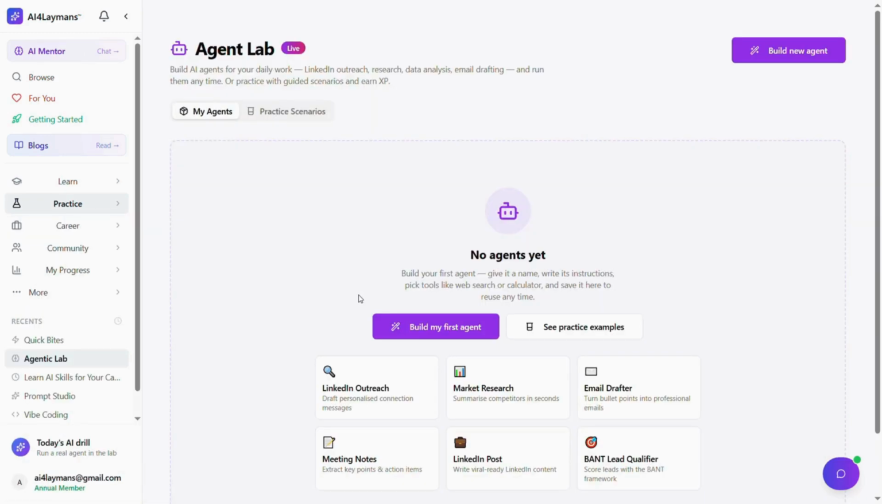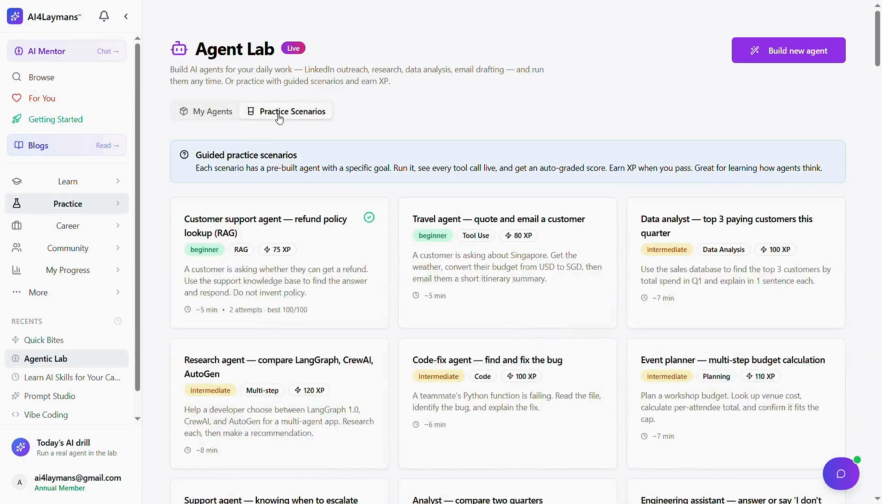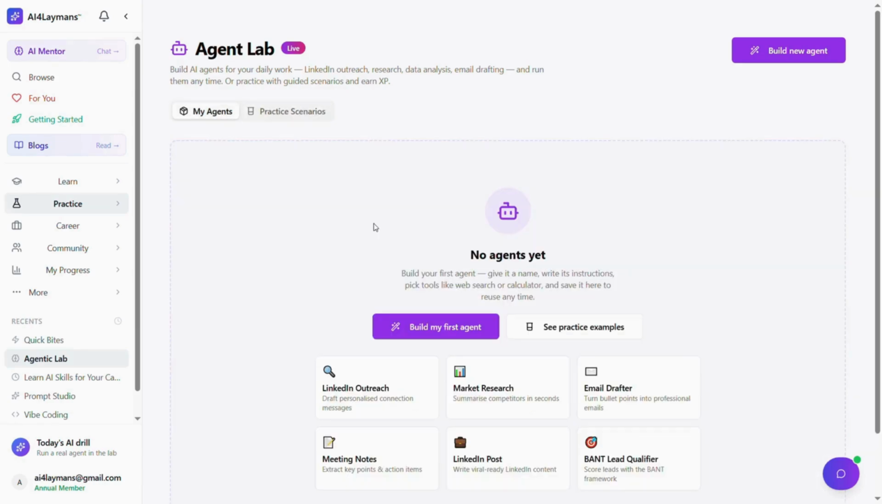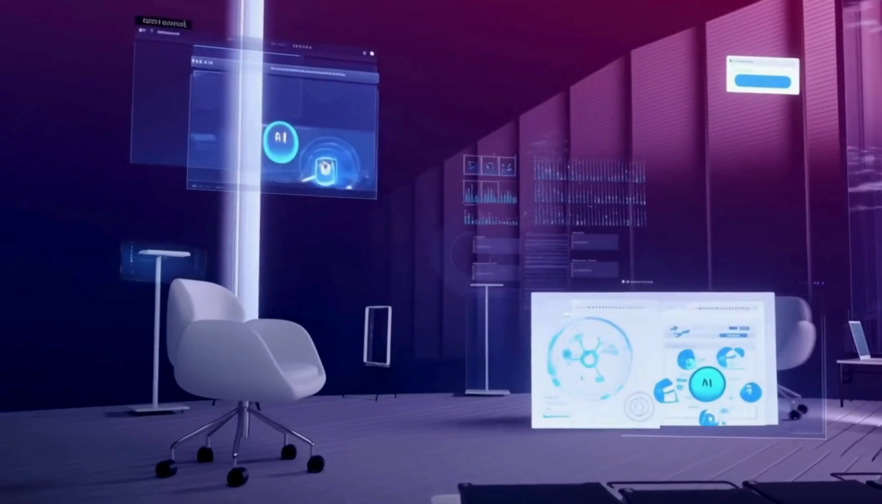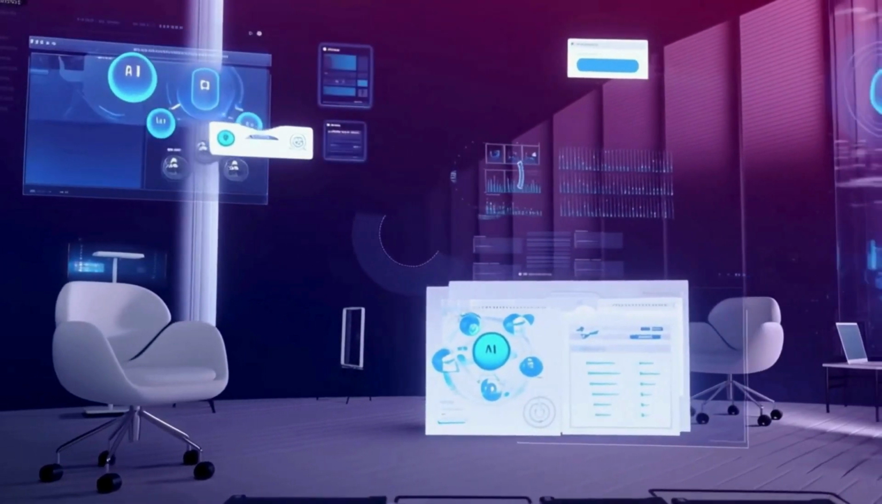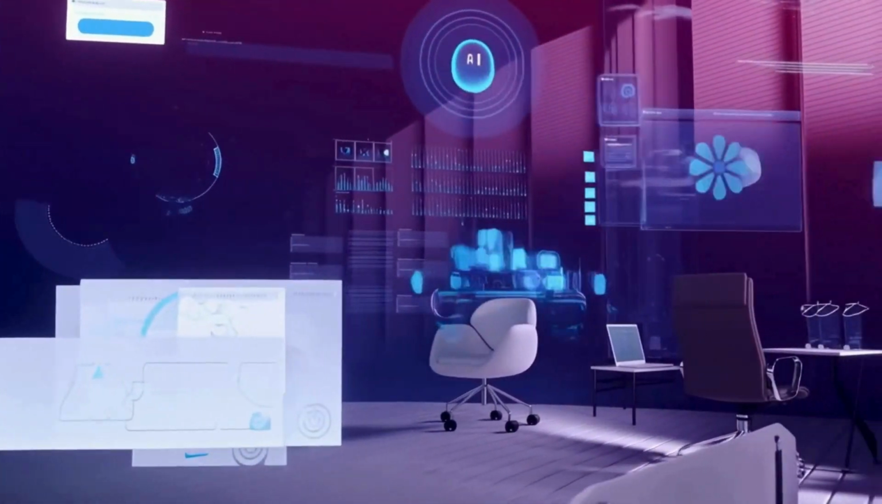When you enter Agentic Lab, you'll notice two main sections: My Agents and Practice Scenarios. The platform includes ready-made examples such as LinkedIn Outreach, Market Research, Email Drafting, Meeting Notes, LinkedIn Post Generation, and BANT Lead Qualification. These examples help you understand how AI agents can be used for real-world business and productivity tasks.